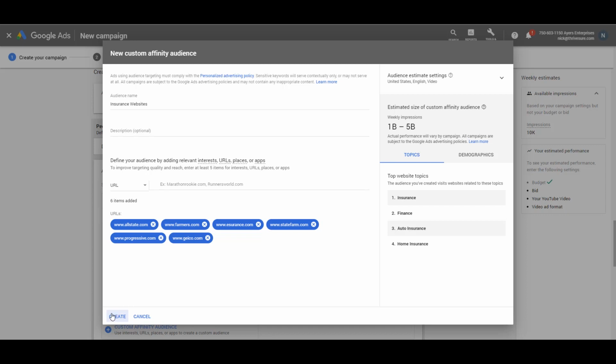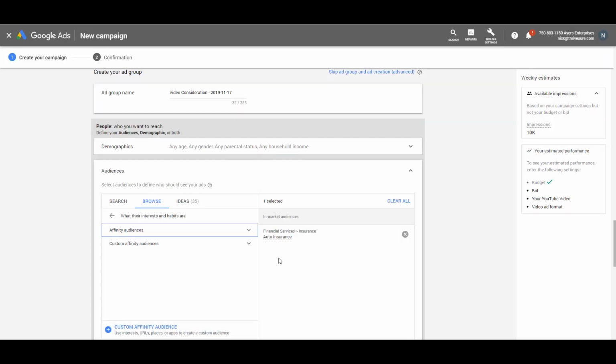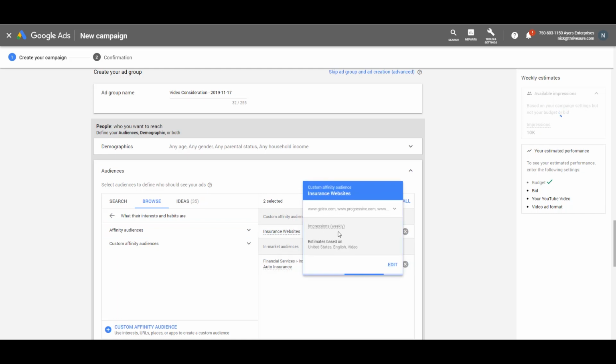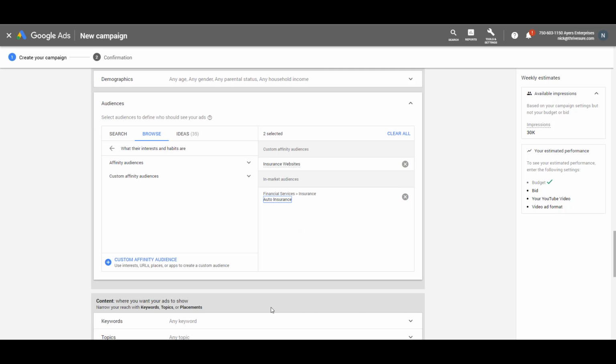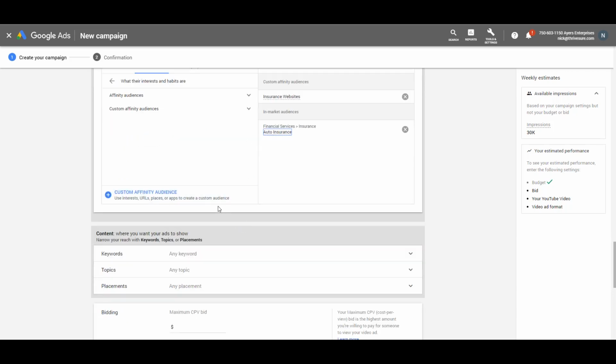So I'm going to hit create. And now I'm targeting my websites that are based on auto insurance websites. And I'm also targeting people who Google already thinks is in the market for auto insurance. This is a great way to broadly get in front of people who are already in the mindset of auto insurance or insurance. And that is going to be how we target that.